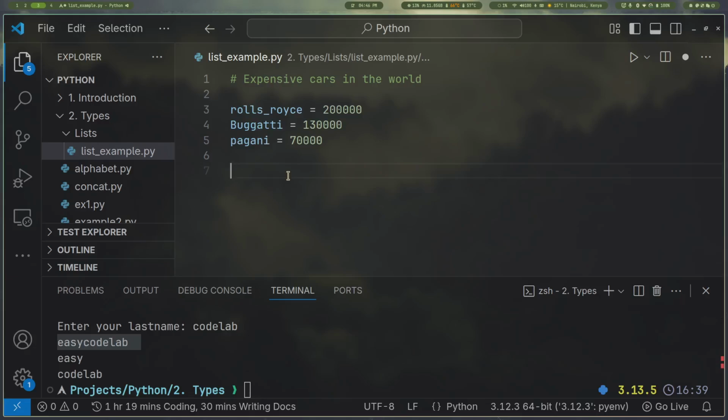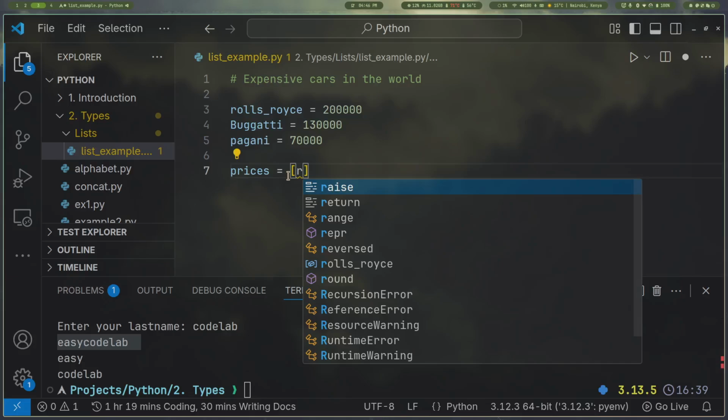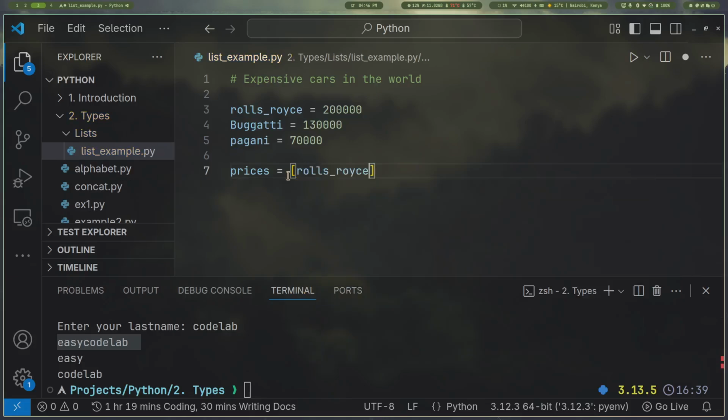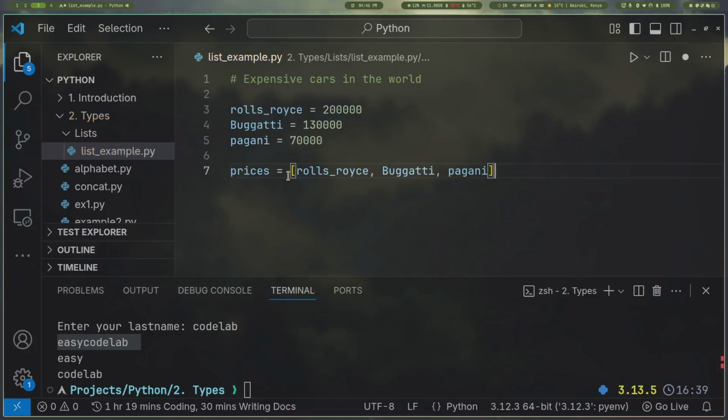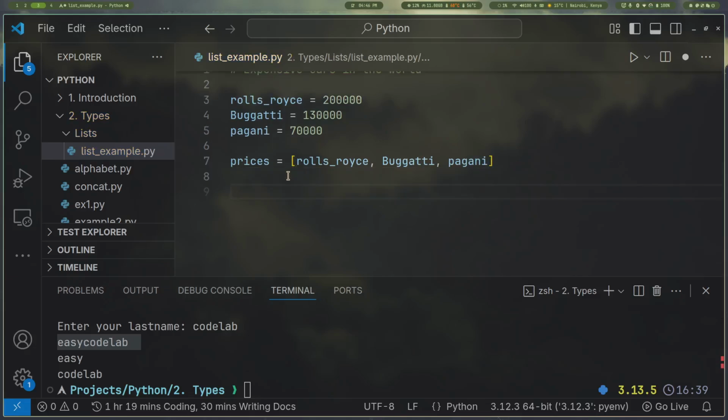So I'm going to create a list of the prices of the cars. Basically I'm going to create a list called prices. And we've said when we're creating a list, we use a square bracket. That's the first thing. Because we are not naming the prices by themselves, we're using the variable names. So I'm going to say Rolls Royce, then Bugatti, then Pagani. Basically we have the three of them. So that's how our list looks.